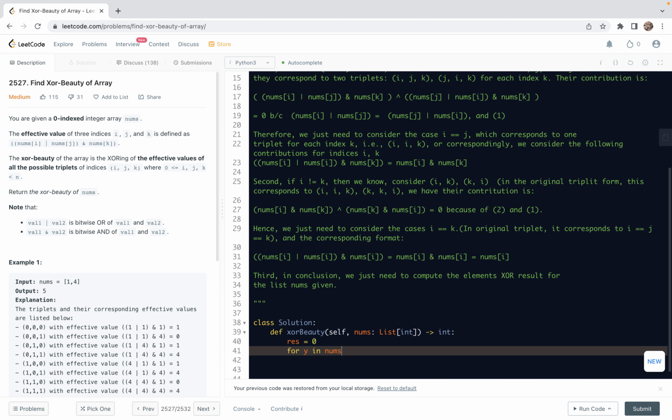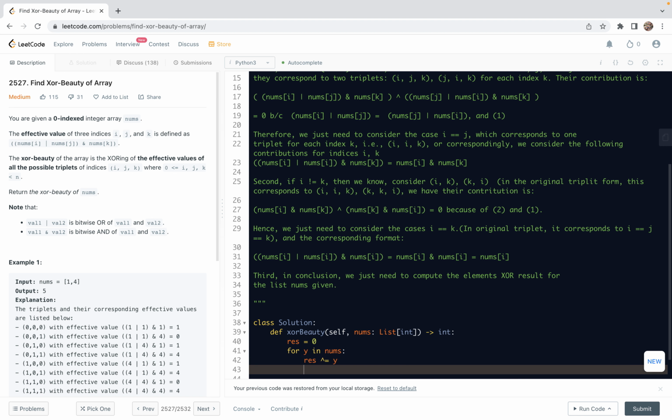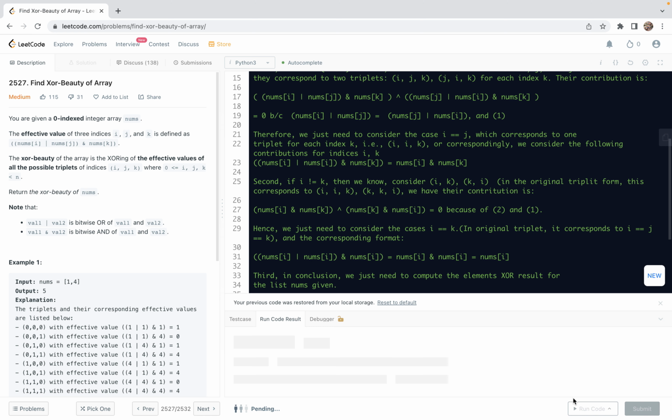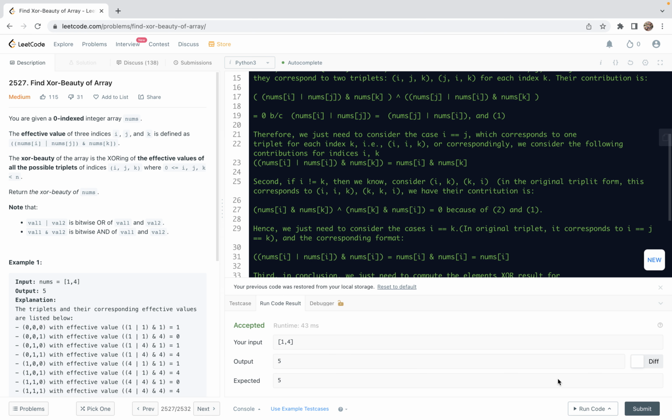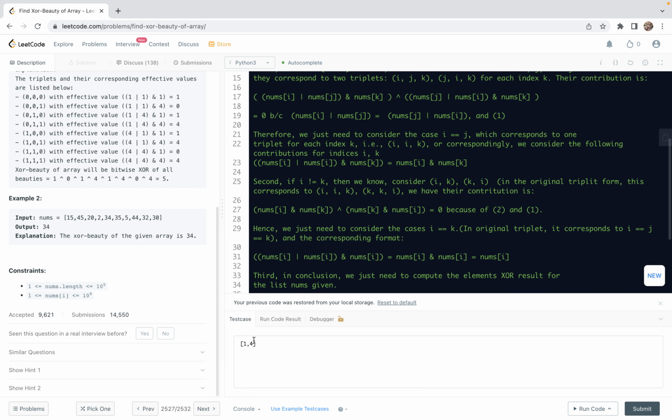First, we are going to initialize a result variable, and we are going to return its final state. We just need to scan the list nums, in other words, traverse it. So for y in nums, we do this exclusive OR with respect to y. Then we just return the final state. So that's it for a solution format to this problem.